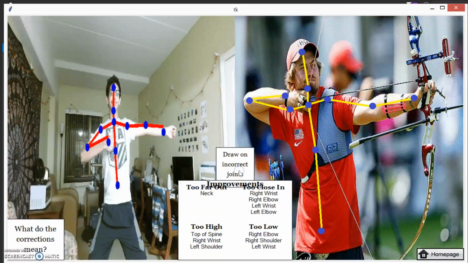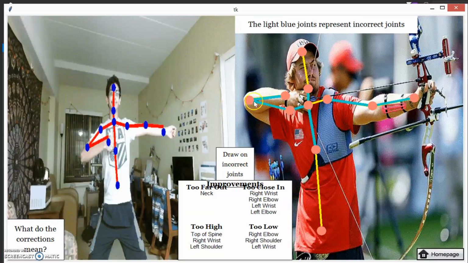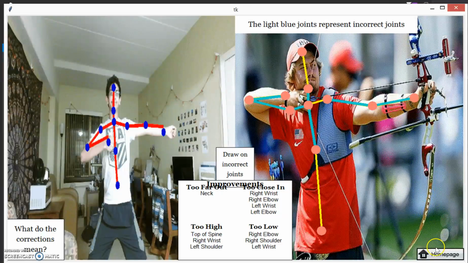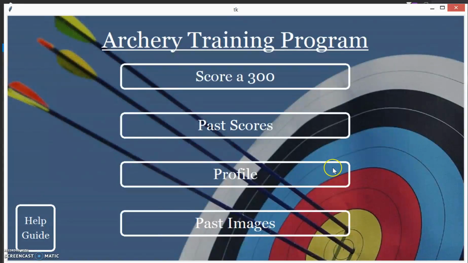And so now, the highlighted blue joints are what are incorrect, and the joints that remain the same color are correct. So now we can go back to the home page and see the last feature, the profile.